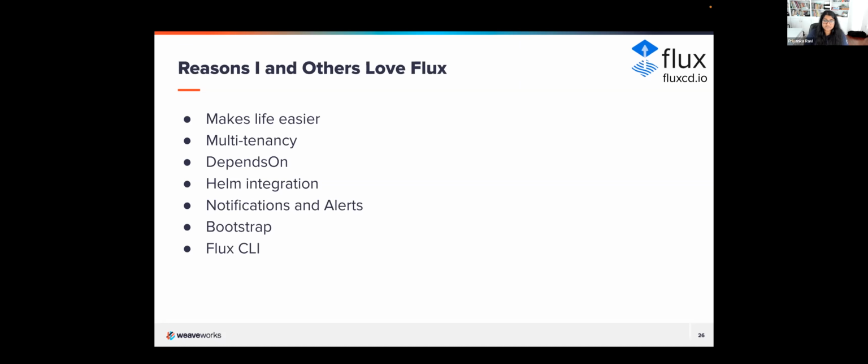Helm integration is fantastic with Flux. I'm a big fan of Helm, and it really is just very easy to use. Also, Flux does notifications and alerting, which is really cool. And using the Flux CLI, you can actually bootstrap, like I mentioned. That's how you can get started really easily with Flux. And the Flux CLI is awesome. It's one of my favorite CLIs. And even before I joined Weaveworks, I really loved this CLI. It's super, super user friendly.